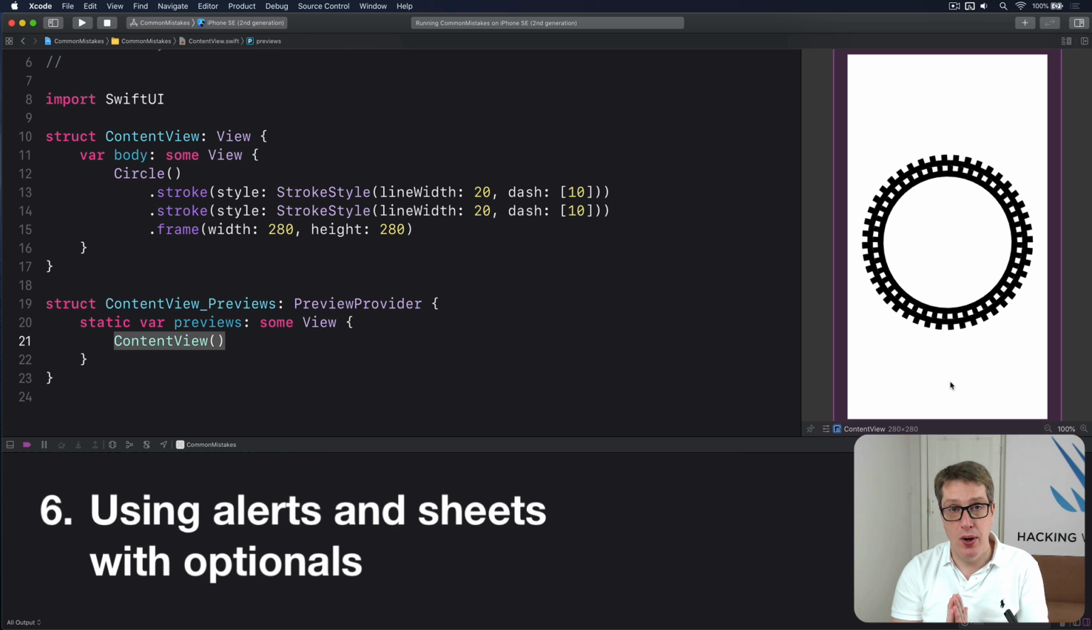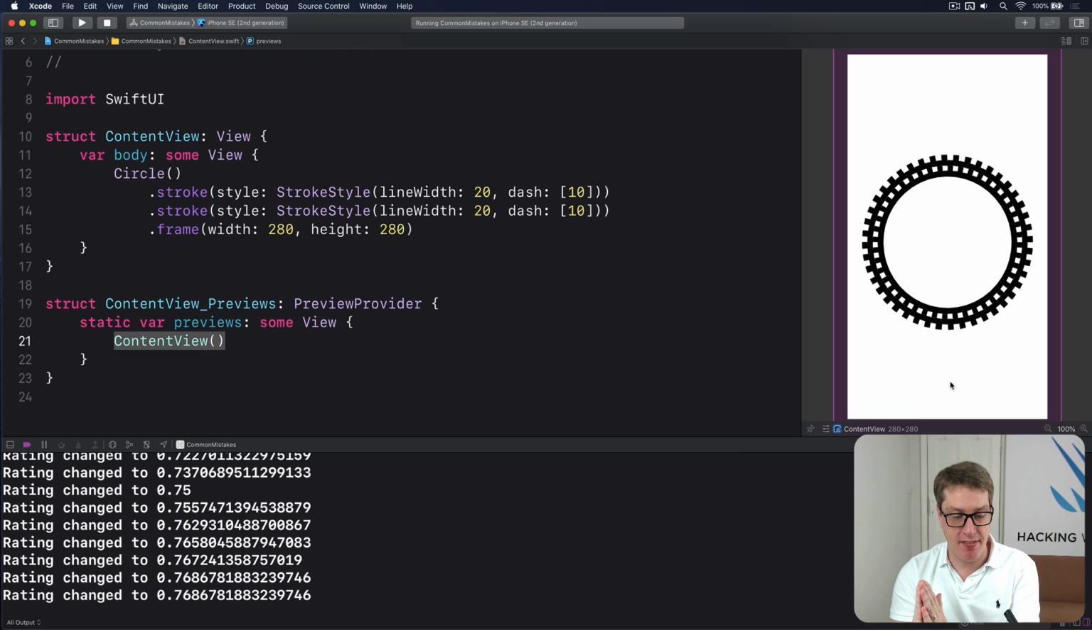Number 6 is using alerts and sheets with optionals. This is the recommended solution to a problem folks have many times. When they're learning to present alerts and sheets, it is very common, in fact, very normal to take a simple approach, the easiest possible approach, which is to bind your data to a Boolean.